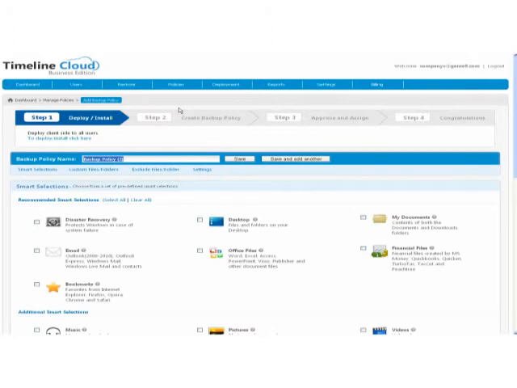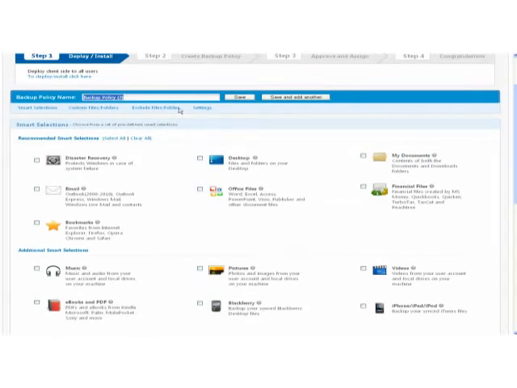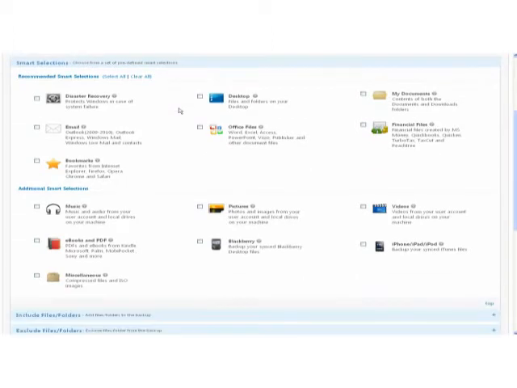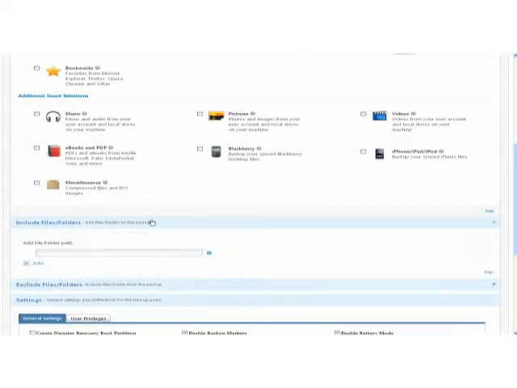From these pages, you can select the data selections you want to be included in the backup policies from a set of smart selections. Smart selections are categorized into commonly used file types, such as image files, music files, or financial files. You can also specifically include or exclude files and folders into your backup by simply typing in the path.